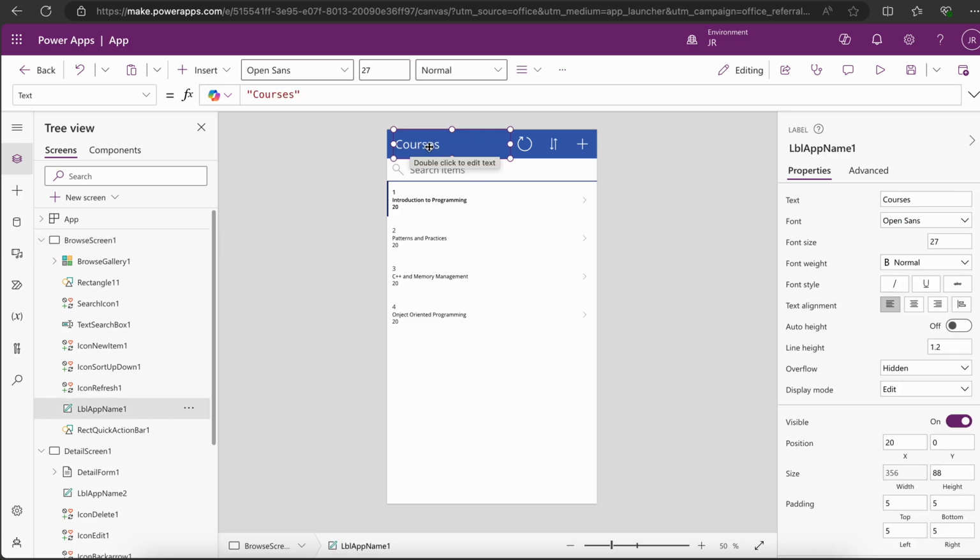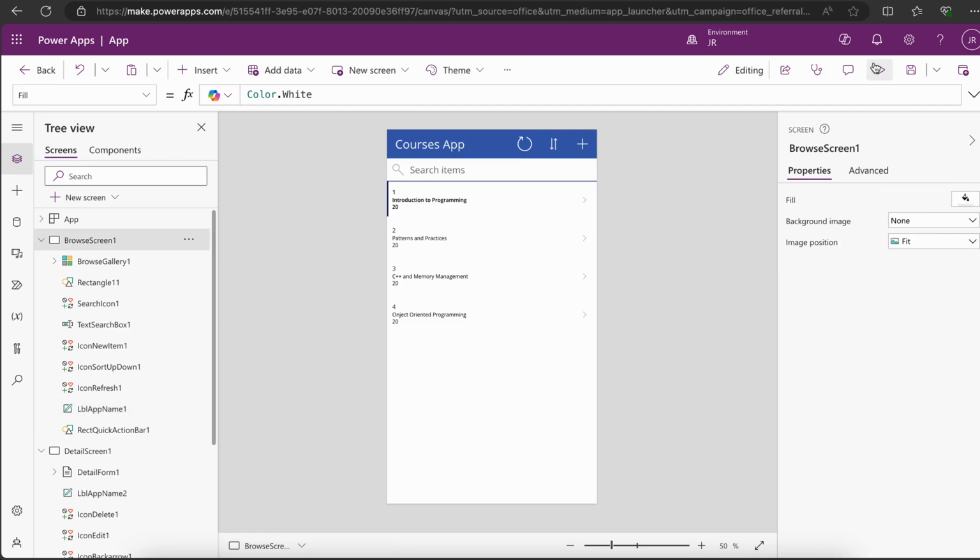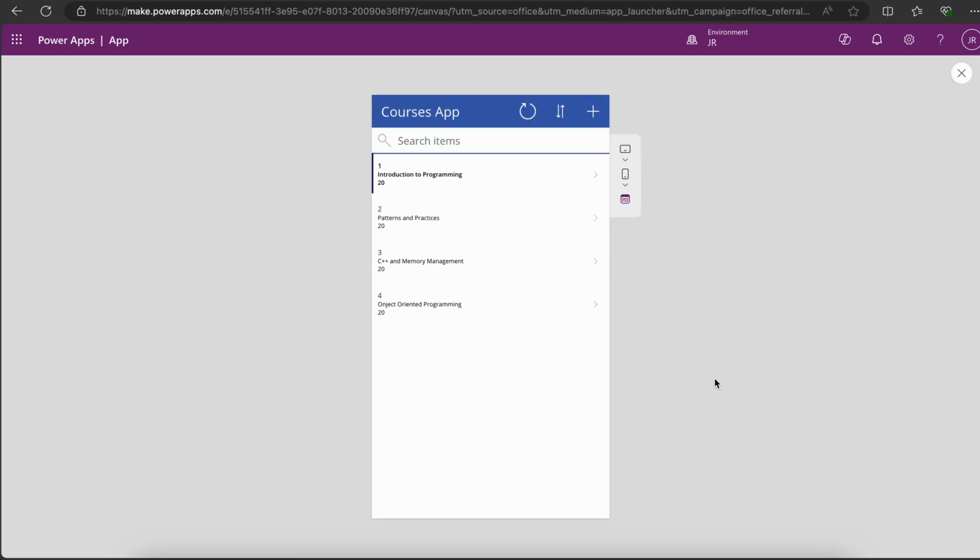I'll change the text over here. You'll see, you get the cursor. So you can say courses app. And let me run the application here. You'll see it's in the list view right now. So you can search for a course. If you have more than 20-30 courses listed over here, this search will come in really handy.